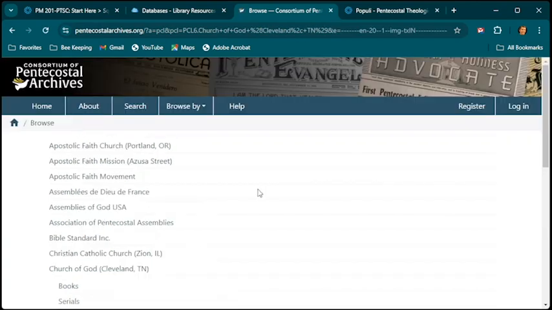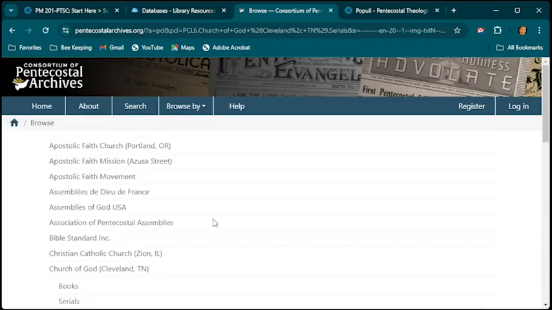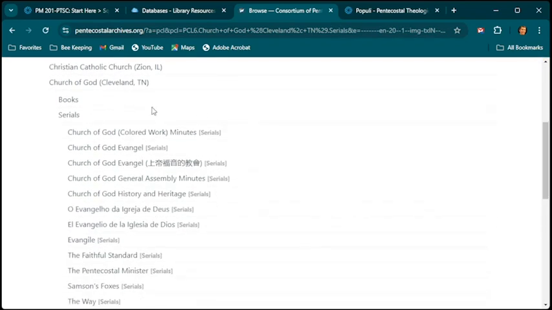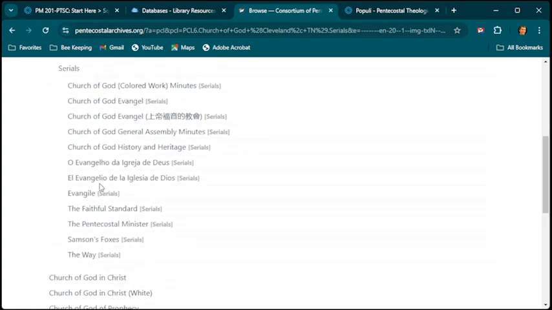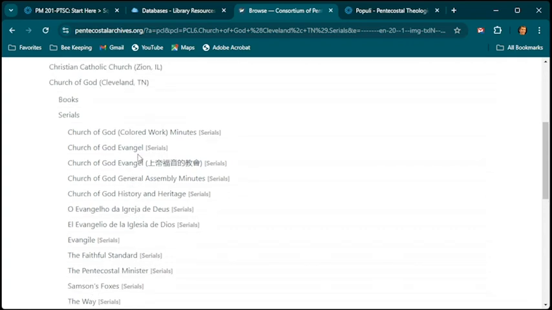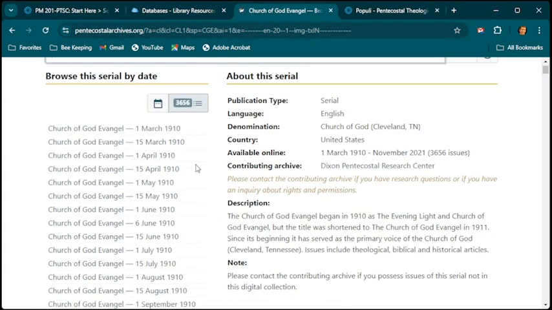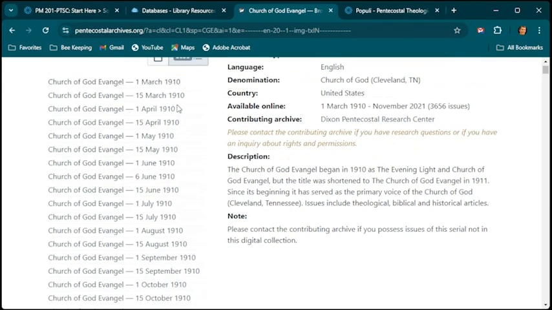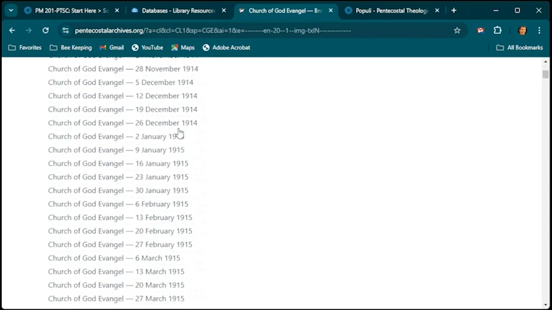Click on the Church of God, and that offers you books or series. And what this means simply are the periodicals. And you can go in here, hit on series, and you can have all of these periodicals that are associated with the Church of God, the very early Samson's Foxes. You've got the Evangel. You click on that, and they have digitized all of the Evangels all the way back to March 1910. And every Evangel you can access.